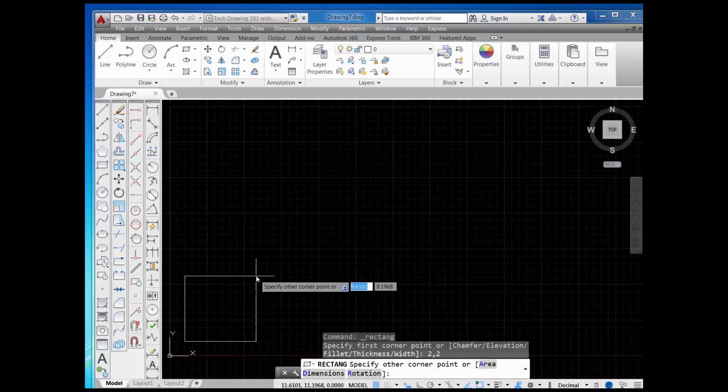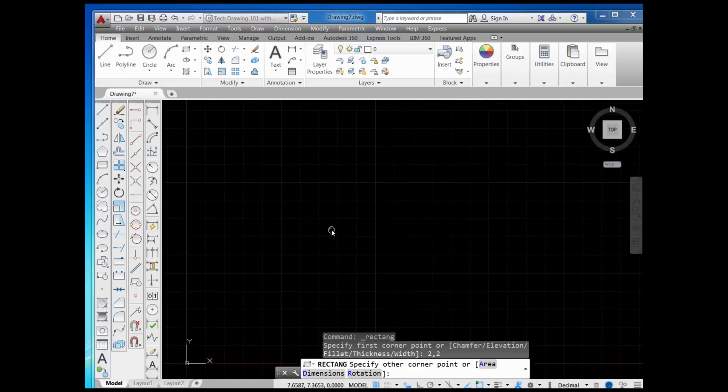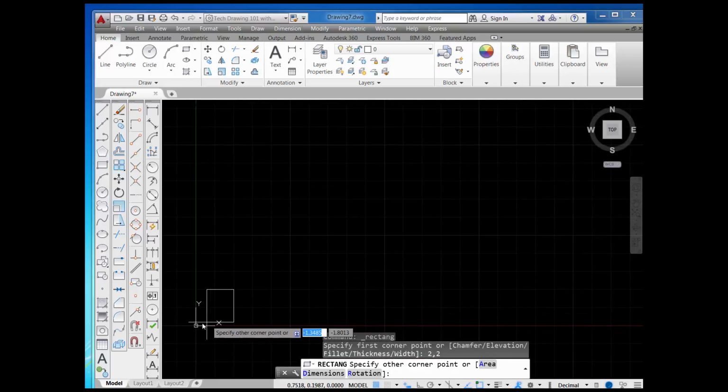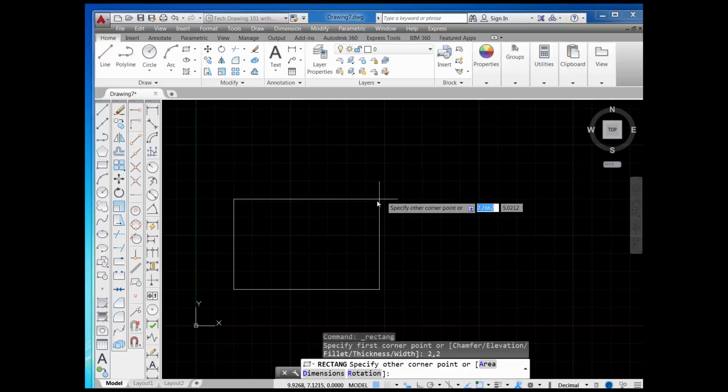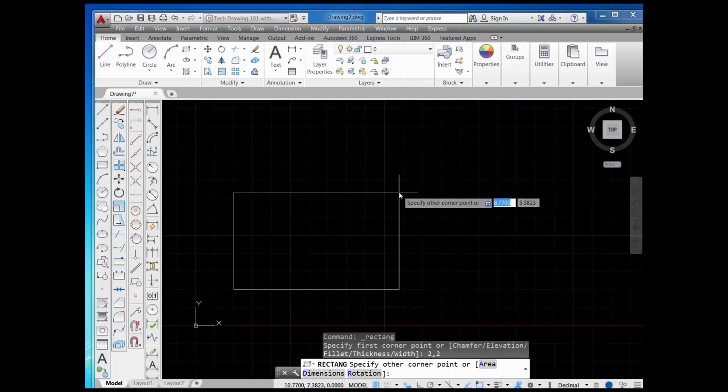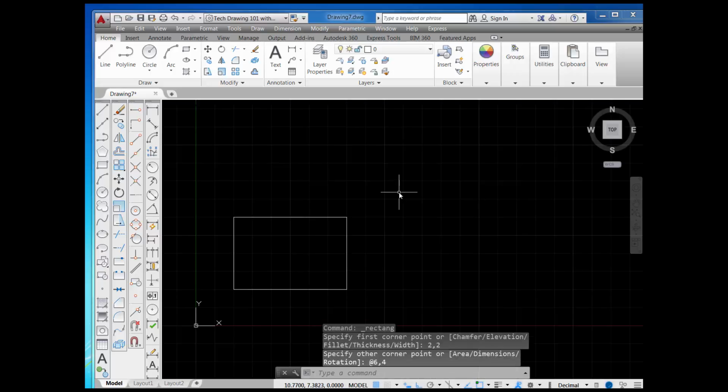Now, it's kind of hard to tell where exactly that is, but here's my 0, 0 point where my UCS icon is, so my first corner of my rectangle. I can go in any direction I want, but what I'm going to do is I want to draw a rectangle that's 6 units on the x-axis and 4 on the y. So I'm going to type 6, 4 and press enter.